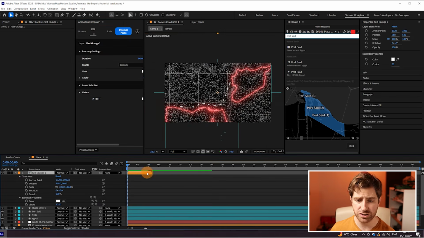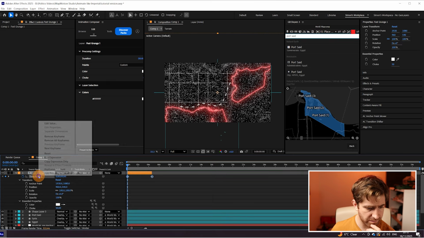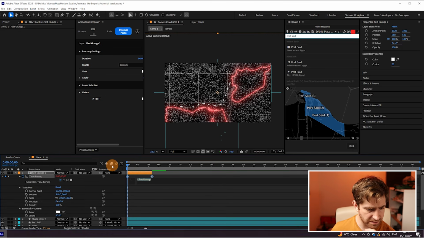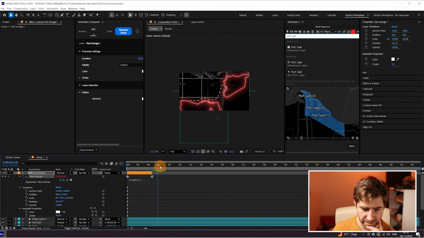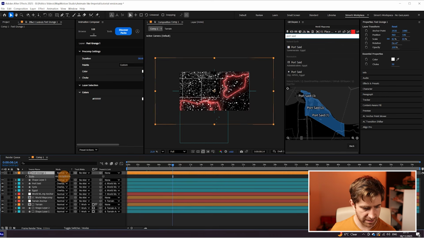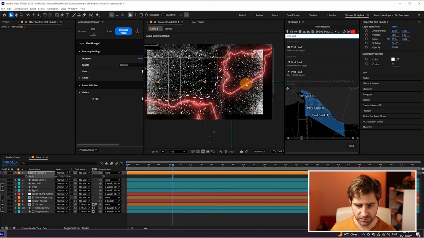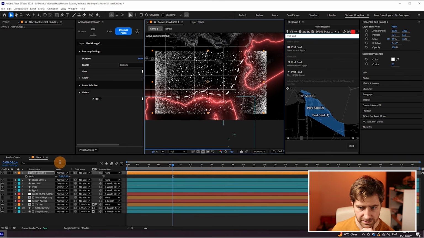So here we have this grunge texture. Now you see it's quite short, so to get it to loop out, I'm just going to come up to time, enable time remapping. And then I'm just going to do edit expression, and then I'm going to do the loopOut thing there. And there, that should make it loop indefinitely. And just extend that all the way along. Now, what I'm going to do is hit S. I'm going to shrink this down so that it covers my line there.